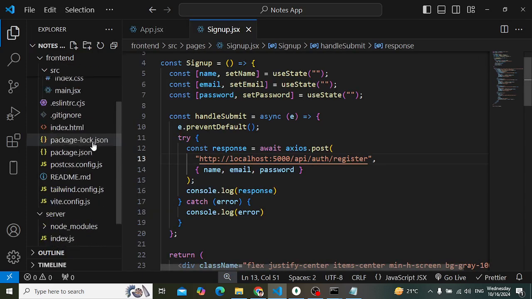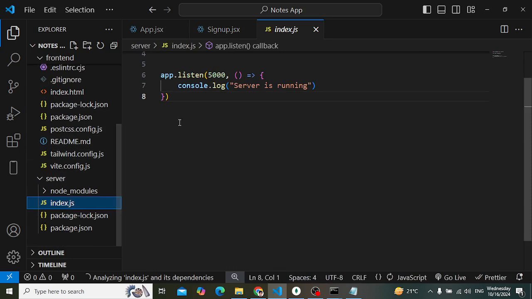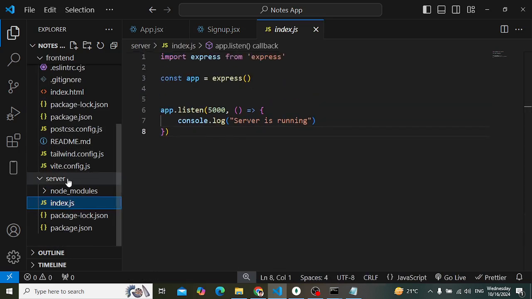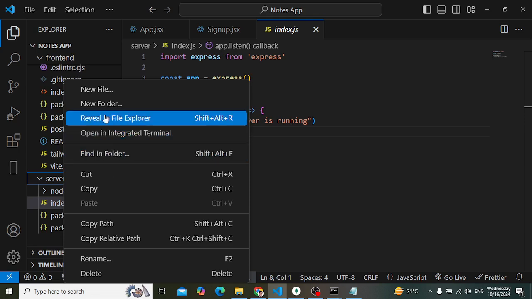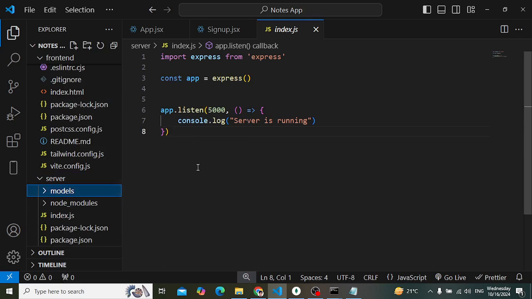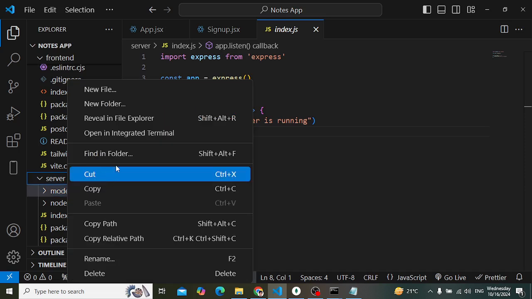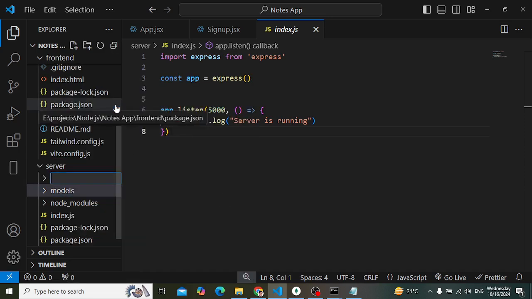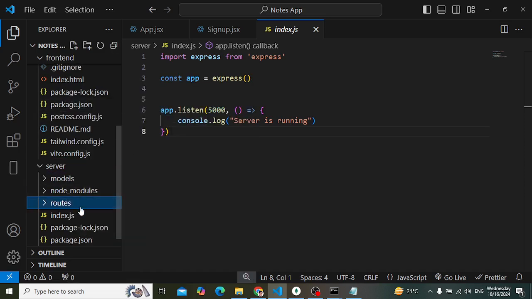So let's move to the server side. Come here to the index.js. In the server, let's create a few folders. Right click, folder. The first one is models. We want to create models, like one per user. Let's create another folder by the name of routes, where we will have our routes. First of all, let's create a model for user.